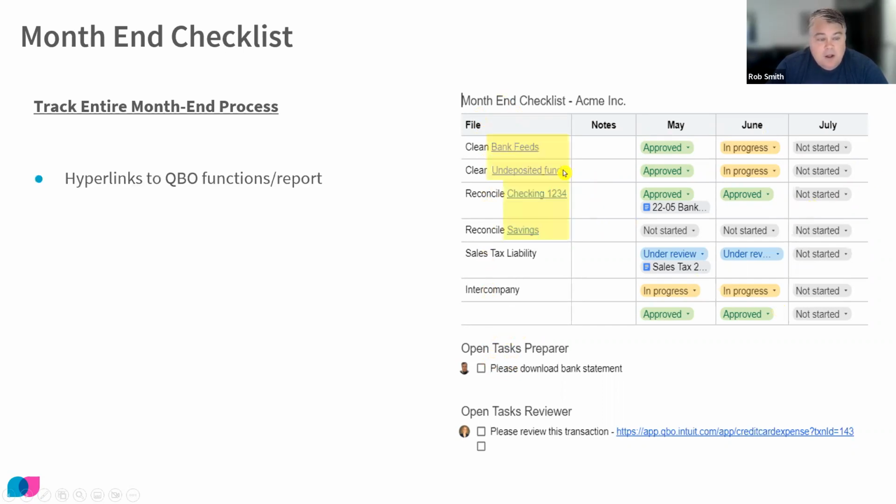Not only can you see the big picture, but these are hyperlinks to the actual functions inside QBO. So if I click this right there, it's going to take me to the bank feeds. If I click this, it'll take me to the deposit reports. This will take me to the exact reconciliation screen. So everywhere I need to go, I'm one click away, saving both the preparer and reviewer, and more importantly, a brand new person. Think how easy it would be to train a brand new person. Oh, you just follow this list, you click on this, and it takes you right where you need to go. Very, very simple to bring on new people.